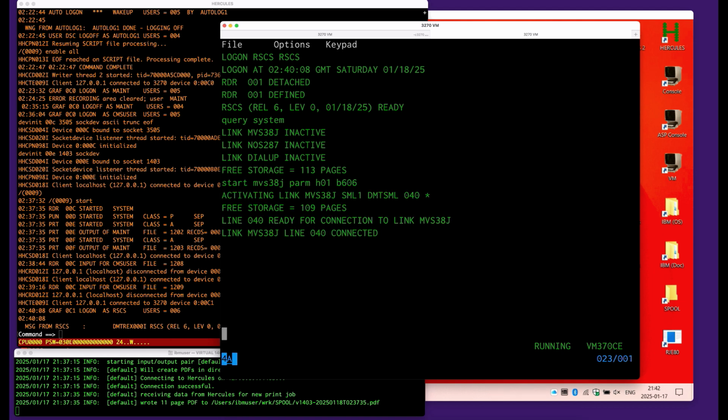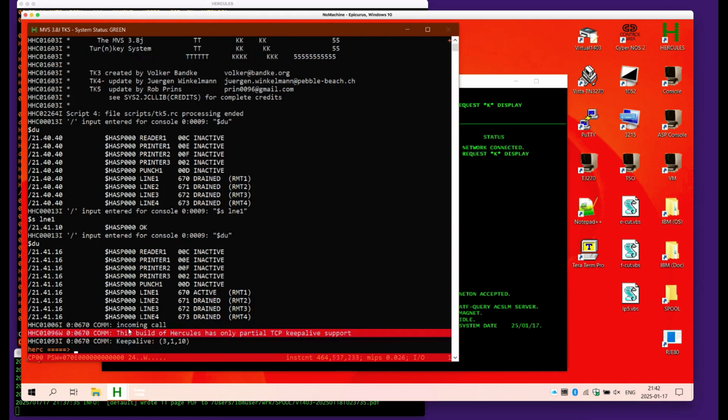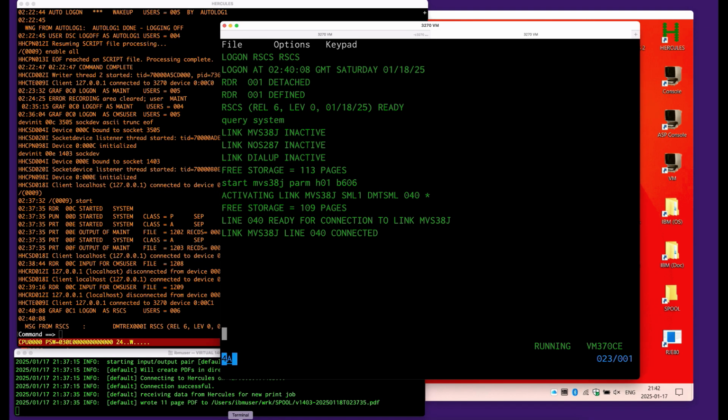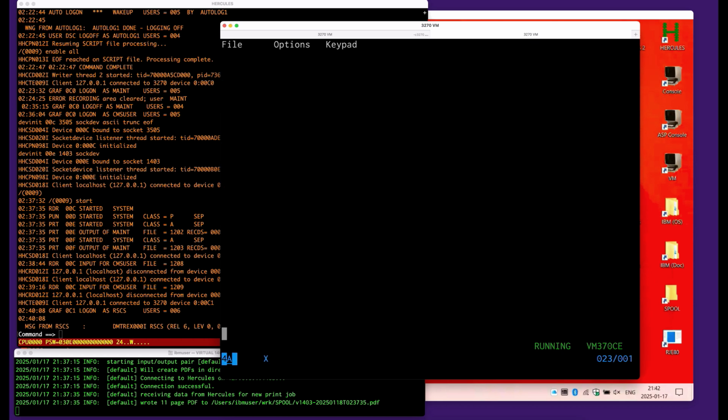Woohoo! So connected. If I check over here, you can see the incoming call. Okay, so my Macintosh running VM 370 is now connected to the MVS running on my PC. Now I want to submit a job. Maybe I clear this first, just so that we can see what's happening. I'll come back here.